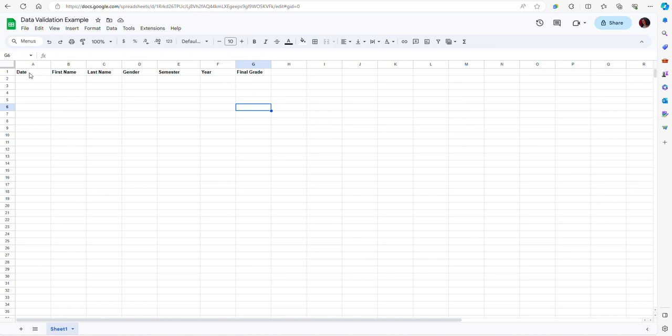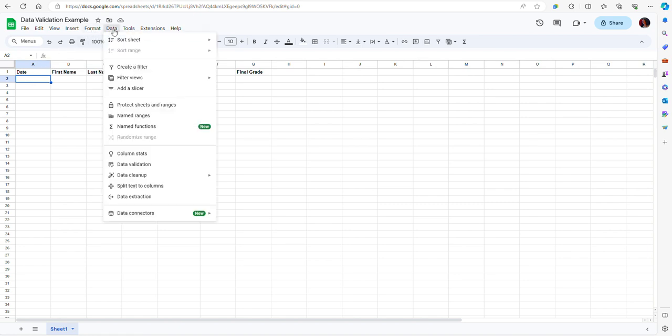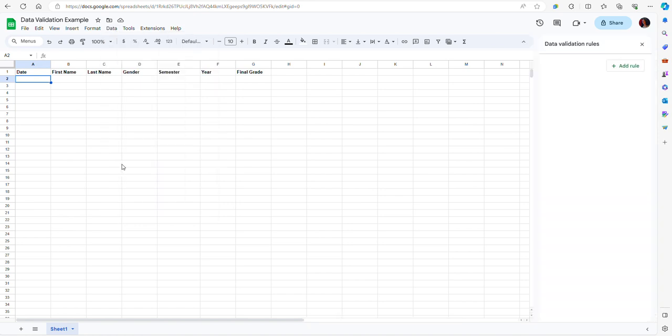For instance, let's say that I am typing in the date. Today is November 2nd, 2023. So all the dates should be today's date or after today's date. If I am entering a date that is prior to today's date, that is an error. To prevent that error, I can go to data and then data validation, and I am going to select column A because this is where I want to use this data validation rule.